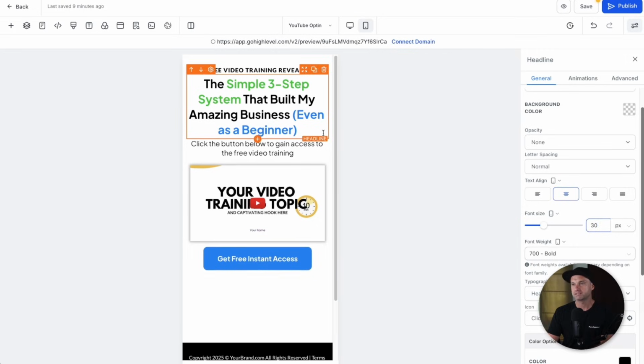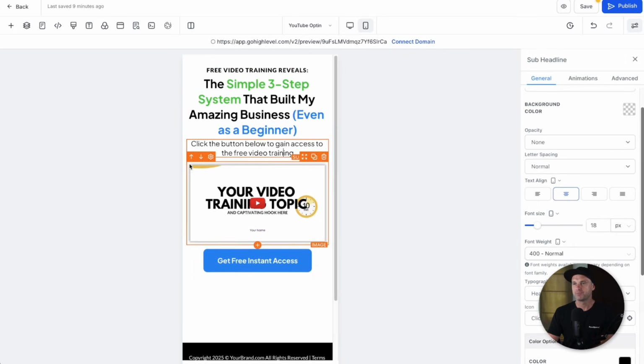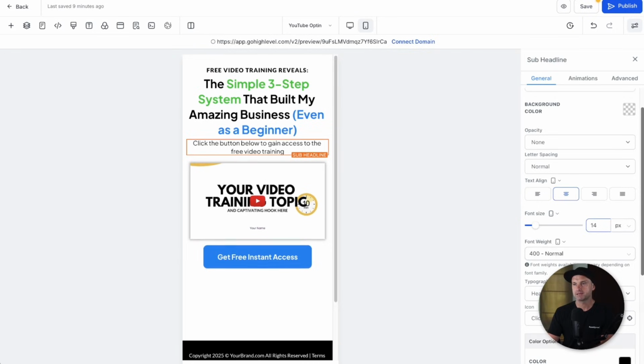So I think around here kind of has a good amount of pop. This text below looks a little bit big, so I'm just going to come down a few more just to make it look like it sort of fits in the page. It's all kind of looking pretty good.